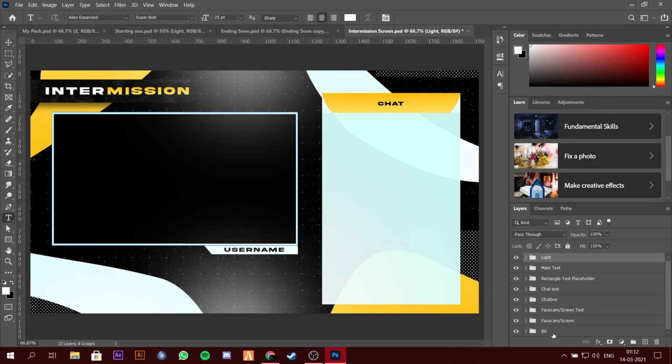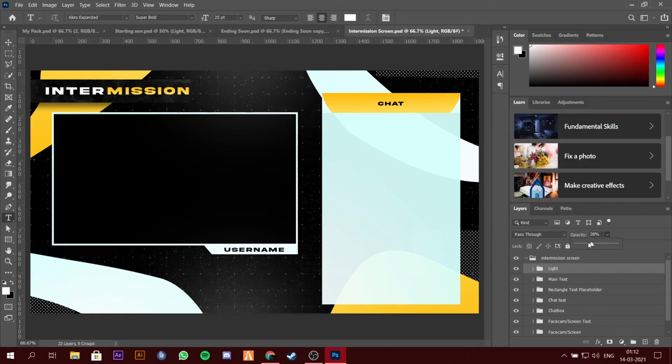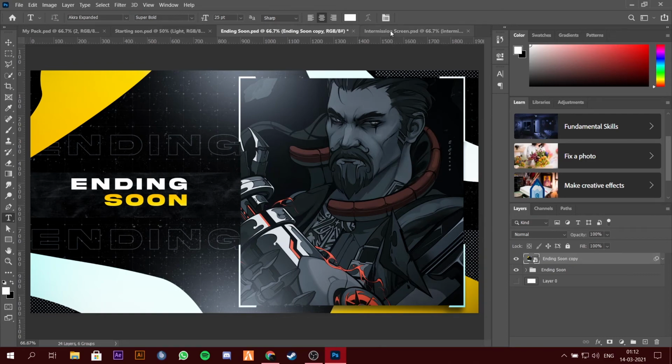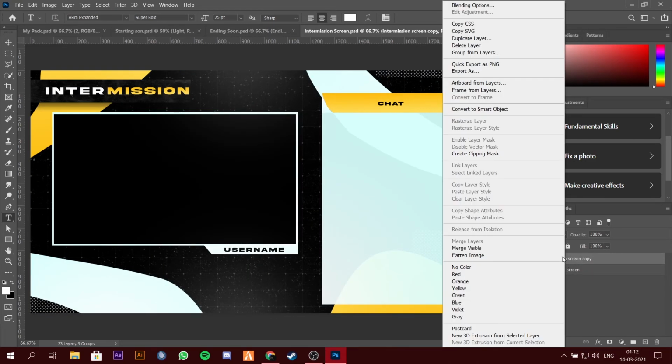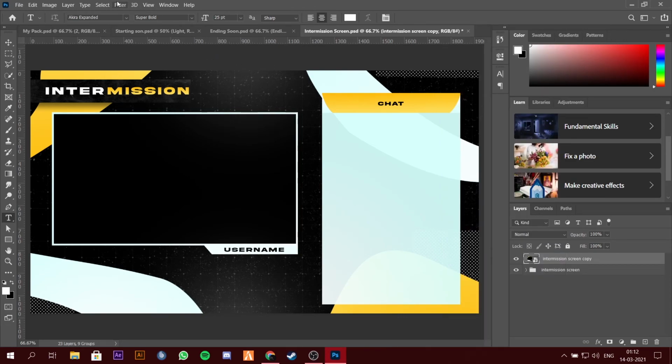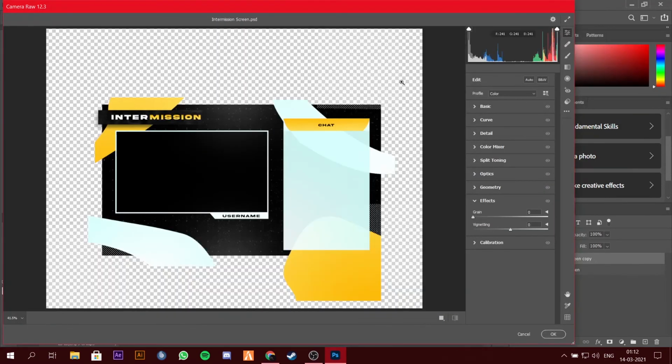It looks perfect. So I'm going to just grab all of the folders and create a new folder and call them intermission screen. Maybe the light is too much for this layer. We're going to turn down the opacity a little bit. Yeah, 38% looks perfectly fine for me. So we're going to duplicate the intermission screen, Control E, and convert it to a smart object. We're going to go to camera raw filter and adjust a few of the settings.